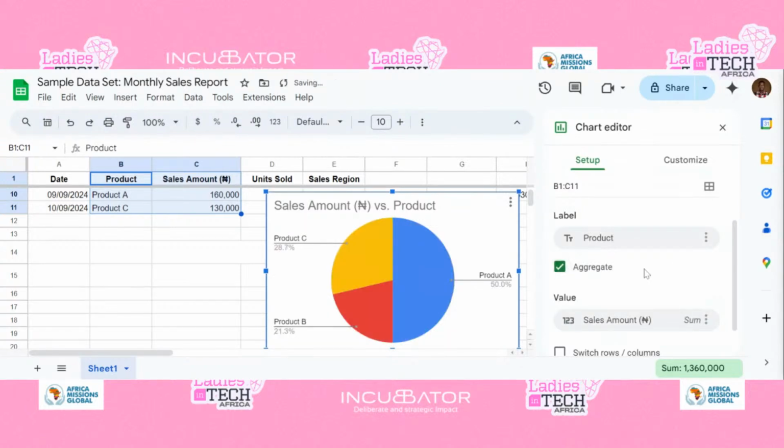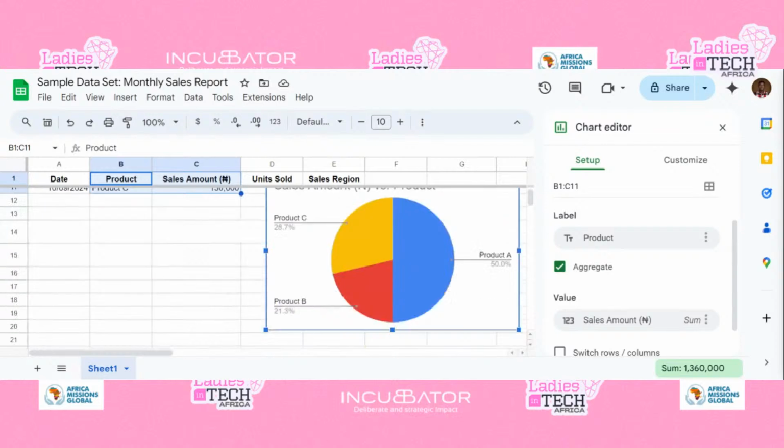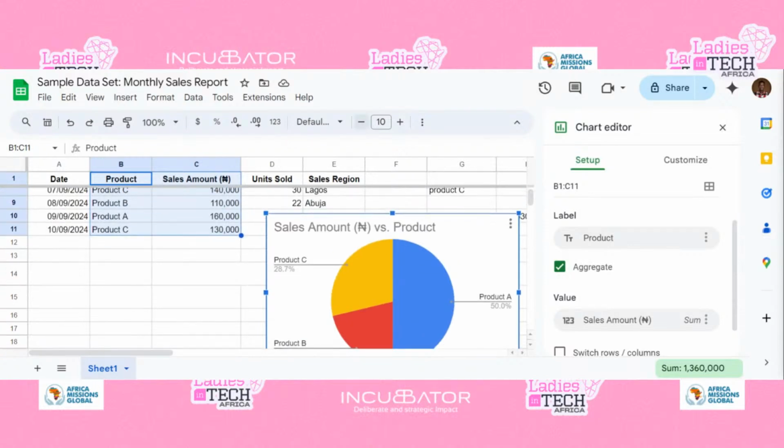Let's use a pie chart, and you can see that product A has a total sales amount of about 50% of the total sales amount of all the products together, while product B and product C share the other 50%. So this is just me playing around with a chart. Let me know if you got how to create a chart. So you go to insert, select the chart you want to create, and create the chart for it.